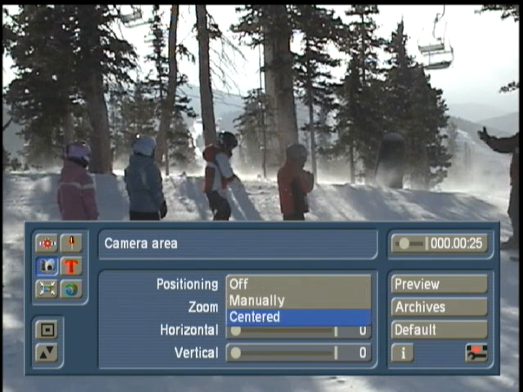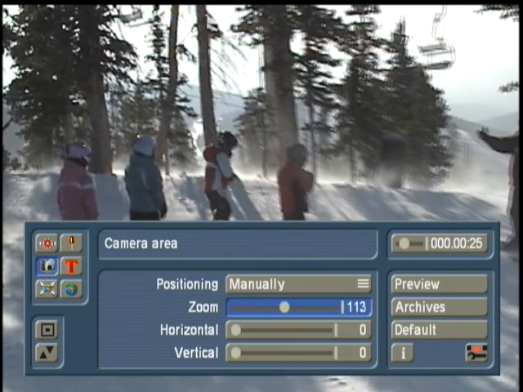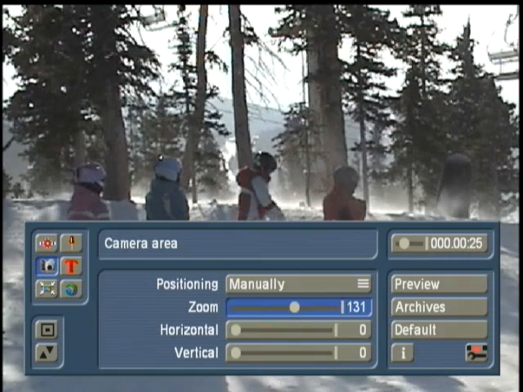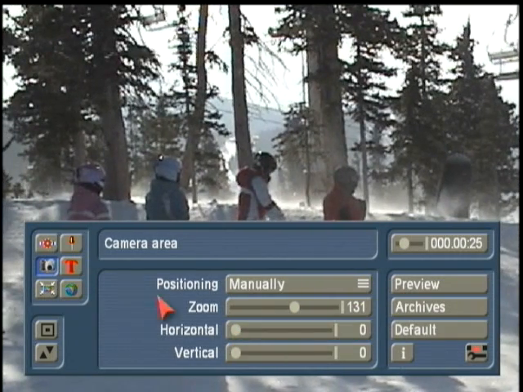Set your positioning to manual. Now, using your sliders here for zoom and horizontal and vertical, set up how you want to have the first frame viewed on your camera animation path. I'm going to choose to zoom in a little bit, and then using our sliders, I might make this go as far as I can over horizontally. So this tends to be our focus here on the first key point.